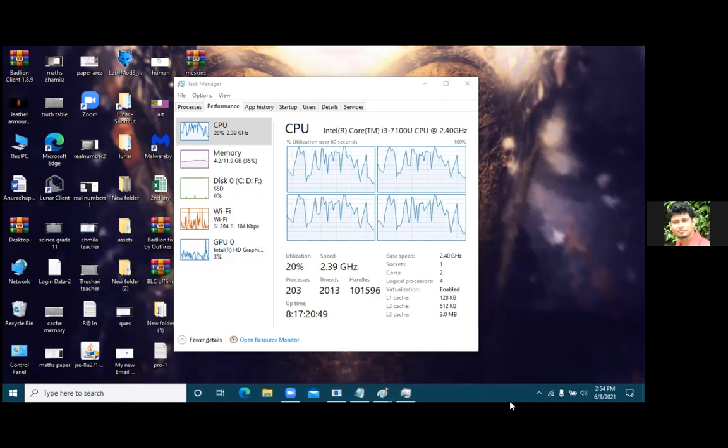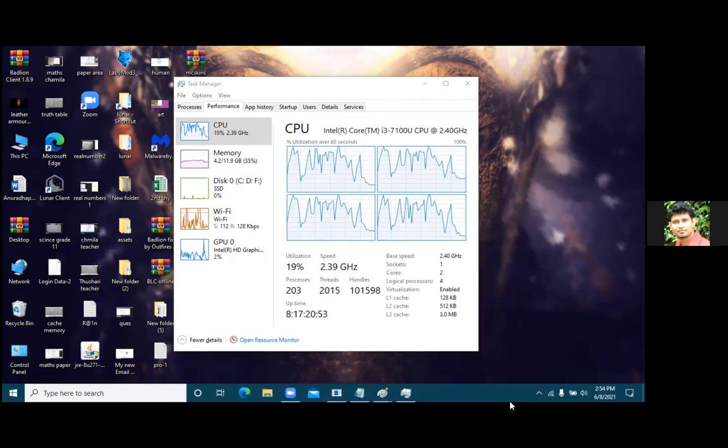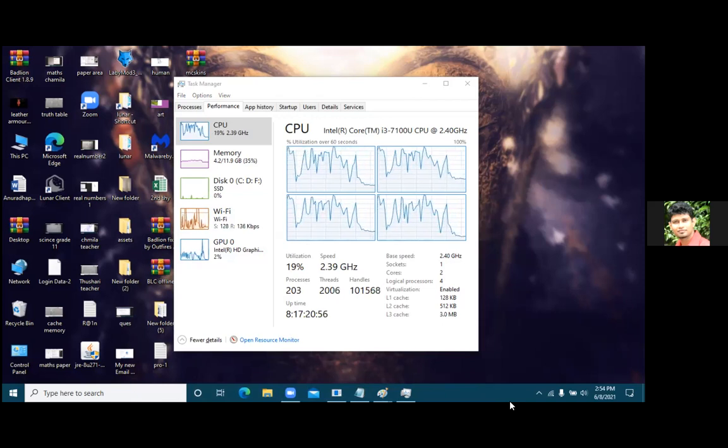But that is the nature of the processor. So process means a program in execution. Process management means you have multiple processes running at the same time.